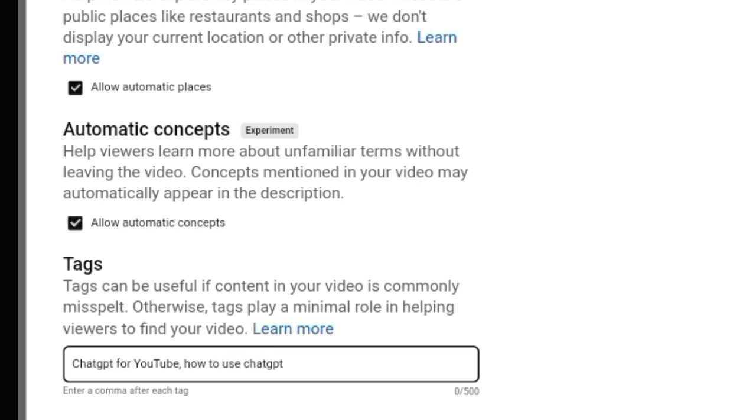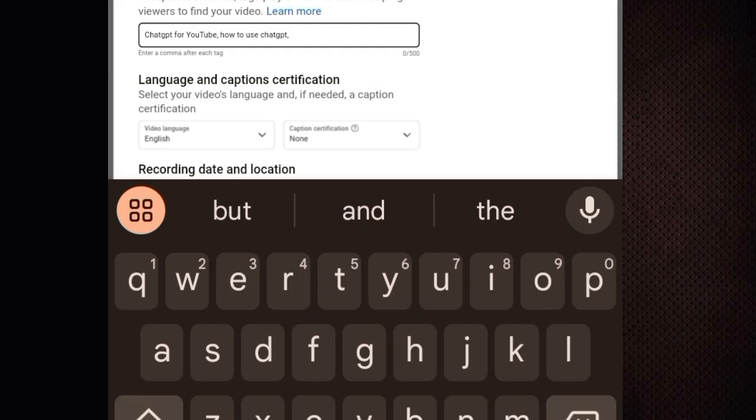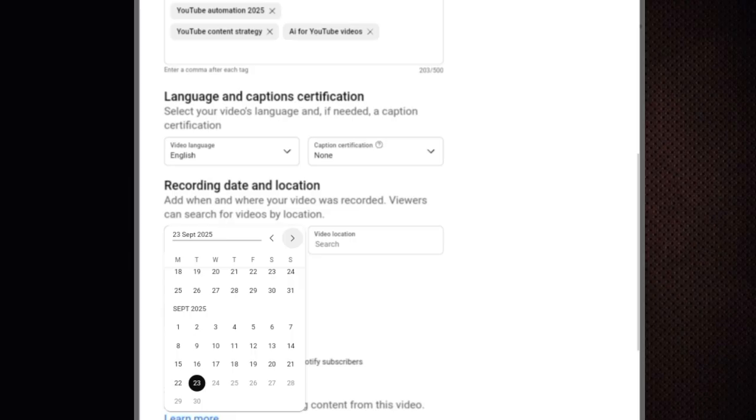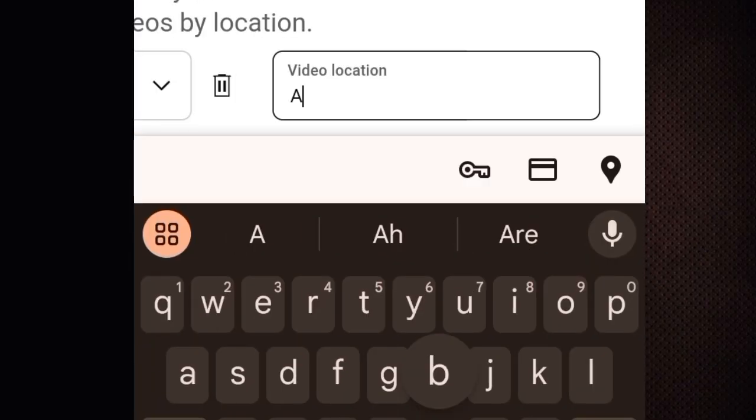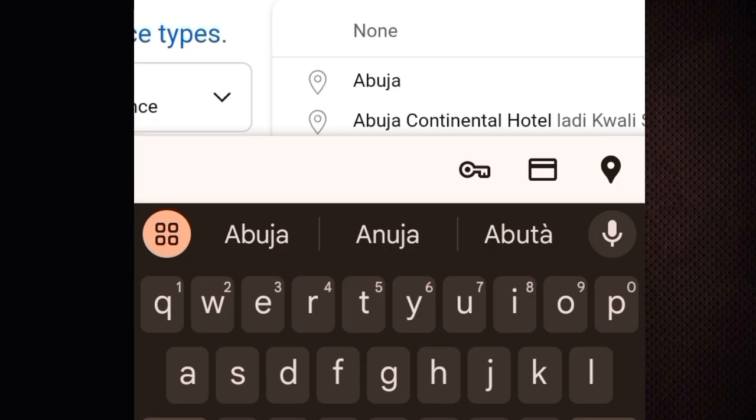The next one is language, date, and location. Select the language you recorded your video with, and if you recorded your video earlier and you remember the date, go ahead and indicate that by selecting the date. Also specify your location if you want to. I usually specify my location just so the box won't be empty.